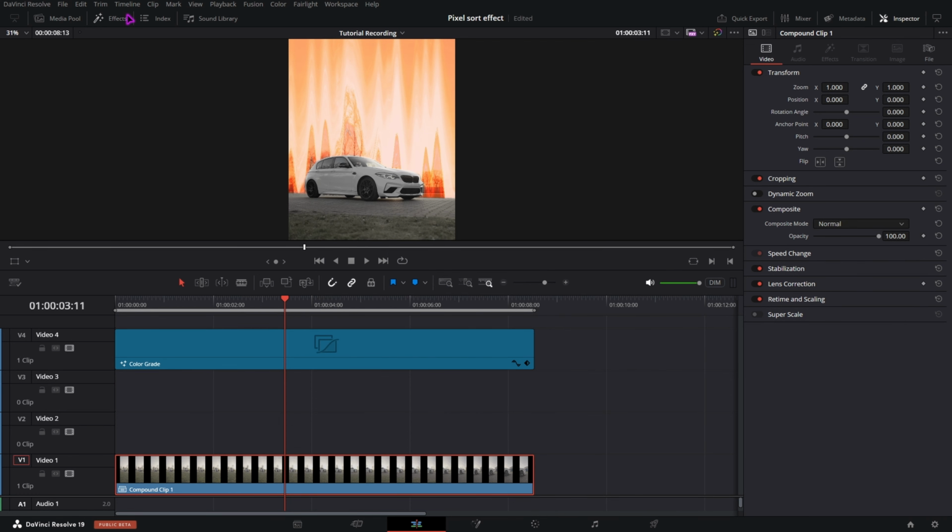And after that we will add some motion blur with my MotionBlur plugin. We will adjust the motion blur strength and now we're good to go. So let's watch what we have just created.